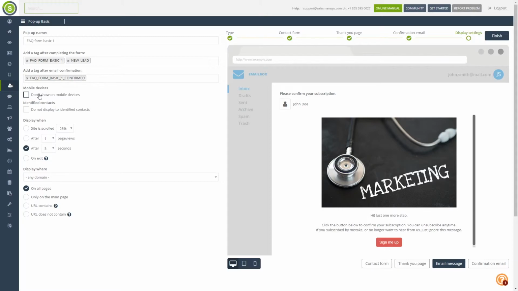The next setting allows us to not display the pop-up to any mobile devices such as cell phones or tablets. This is mostly based on the screen size, so please refer to the information available in the different views. We can choose not to display this contact form to our identified contacts. This is especially useful in order to not be redundant and ask for the same information again and again.